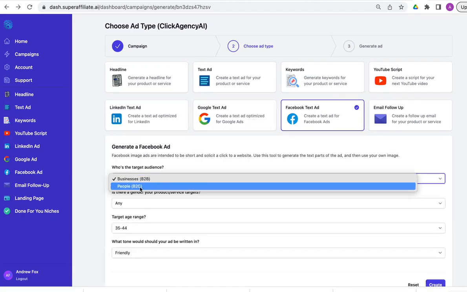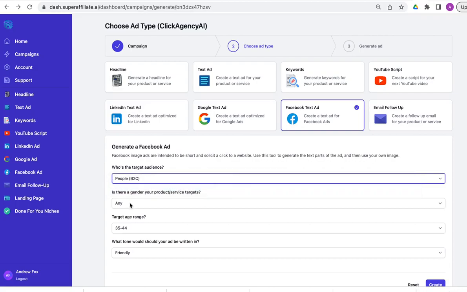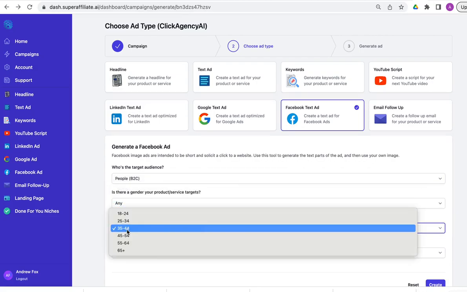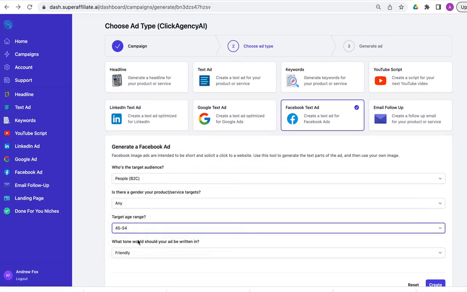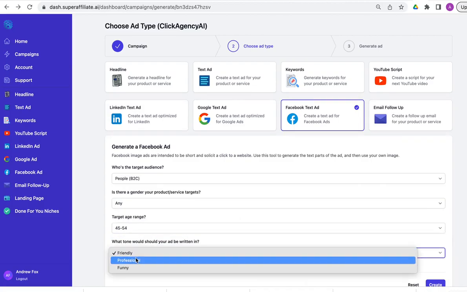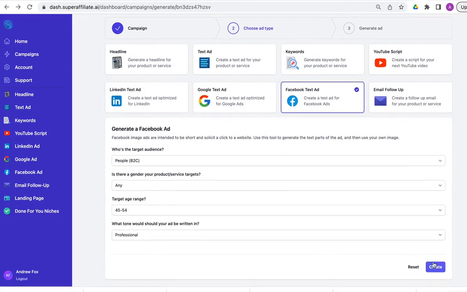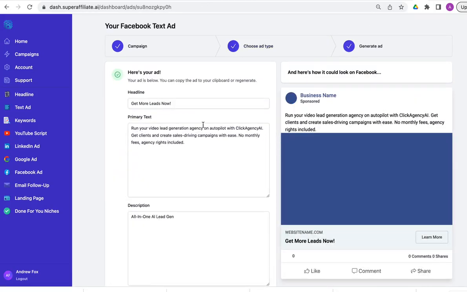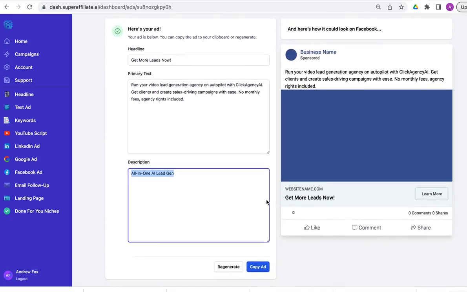Okay, so what we'll do is we'll look at a Facebook text ad. So again, we can see who we're targeting, business to business or people. Is there a gender, target age range, and friendly, professional, or funny? Let's go for professional. Again, we go to create. So Super Affiliate AI is now using that information, and look how quick it is as well. And what's amazing about it is it provides the headline, it provides the primary text and the description, all in the fields that Facebook needs.